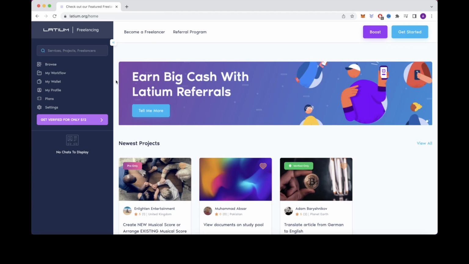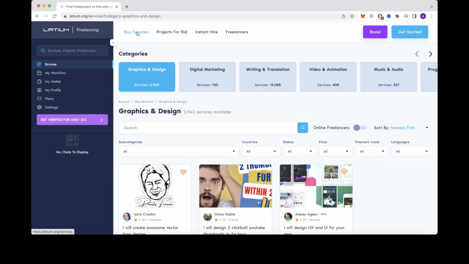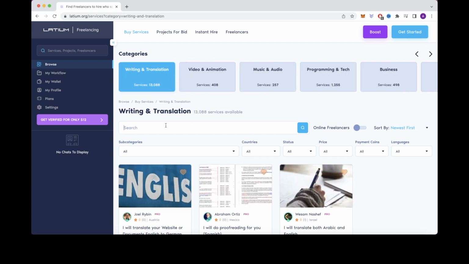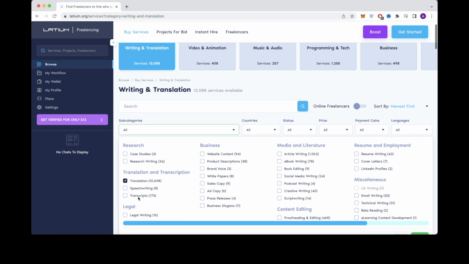Following your Latium registration and account login, I want you to click Explore Services. After that, you'll be redirected to this page where you can perform a variety of easy tasks. You'll notice a variety of tasks that you can accomplish in order to earn free Ethereum. But in this video, we'll focus on the translation option. So click here where it says Translation and then navigate to the translation and transcription area.